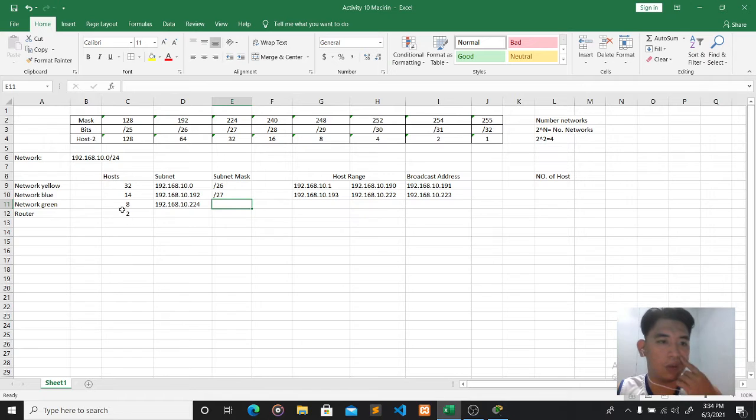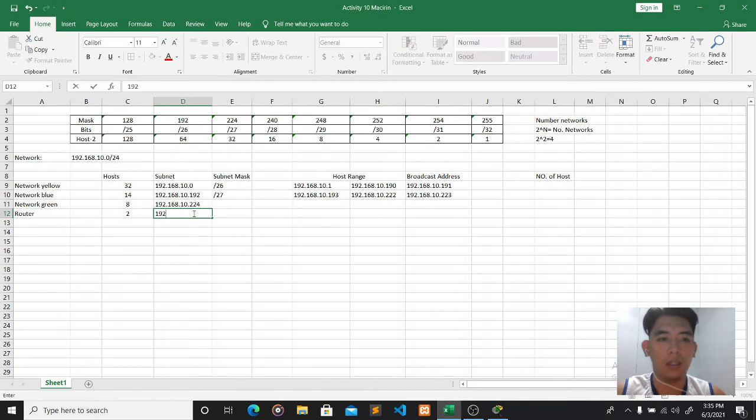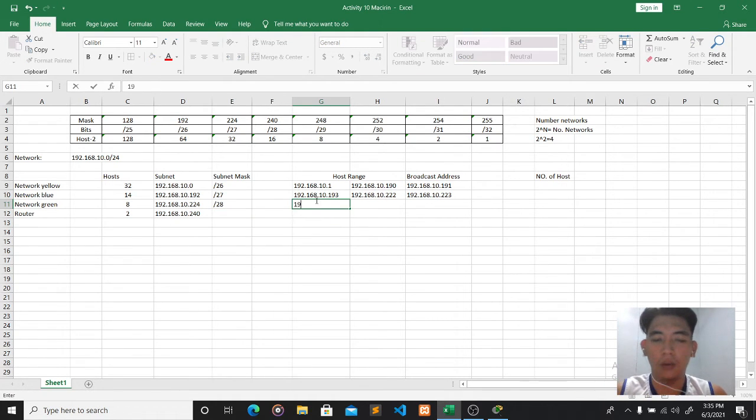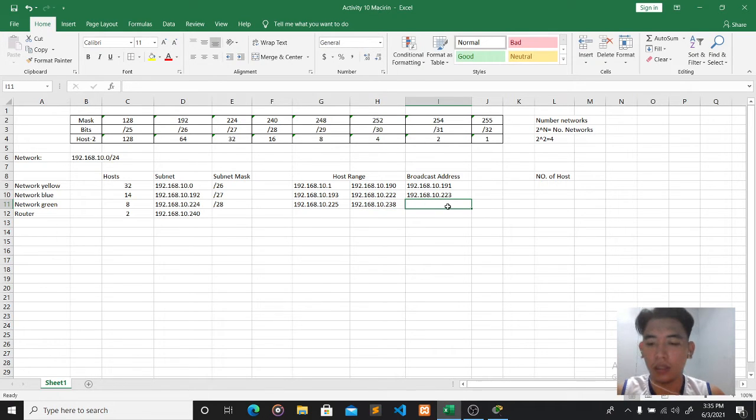Next is the network green, which needs 8 hosts. We have 8 in /29, but we still need to deduct 2 for hosts, so only 6 are left. So we will use /28. From 224, we get 240, so the subnet is 192.168.10.240 /28. The host range is 192.168.10.225 up to 192.168.10.238, because 239 is the broadcast address, 192.168.10.239.